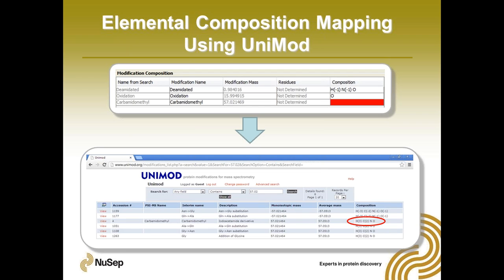So if we come across a modification that's listed with the same nomenclature as Unimod, for example here, carbaminomethyl, then we know the atomic composition for that, or the elemental composition. So we know right away that it has 3 hydrogens, 2 carbons, a nitrogen, and an oxygen that we should add to your peptide. Okay? Those will be displayed here in the composition panel.